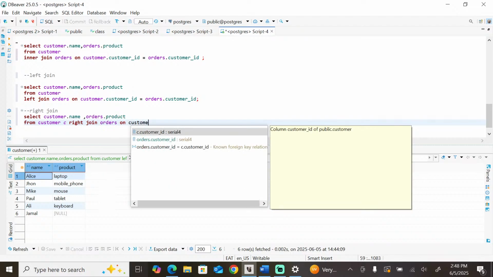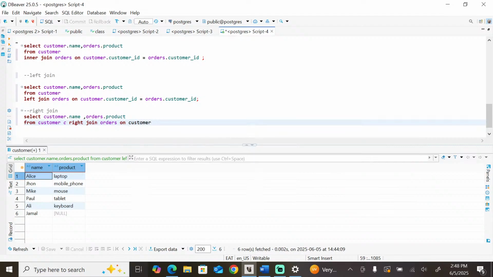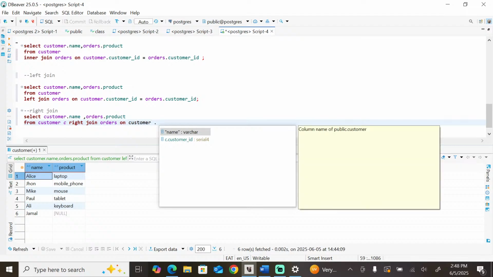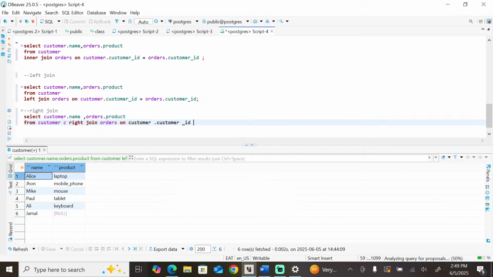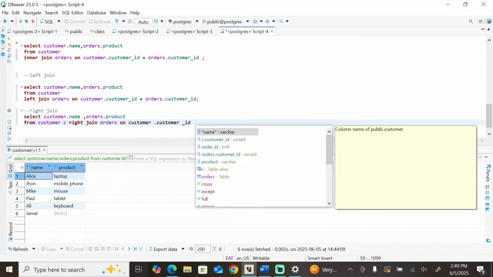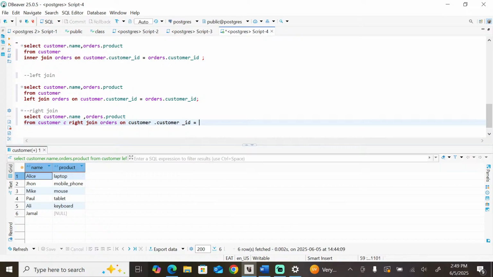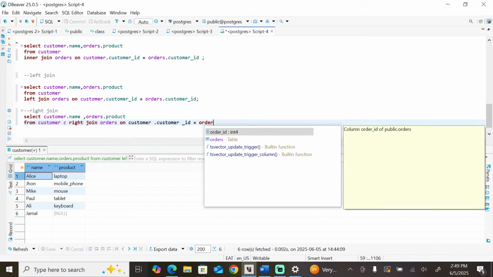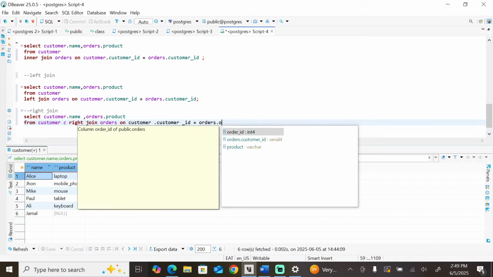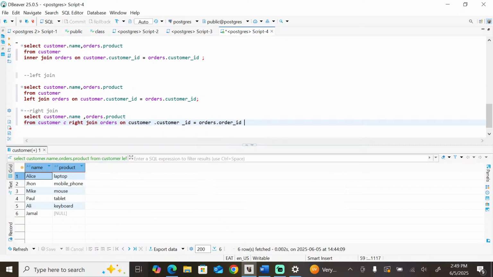customers customer underscore ID equals orders order underscore ID. That is what we mean by the right join. So let's run this.